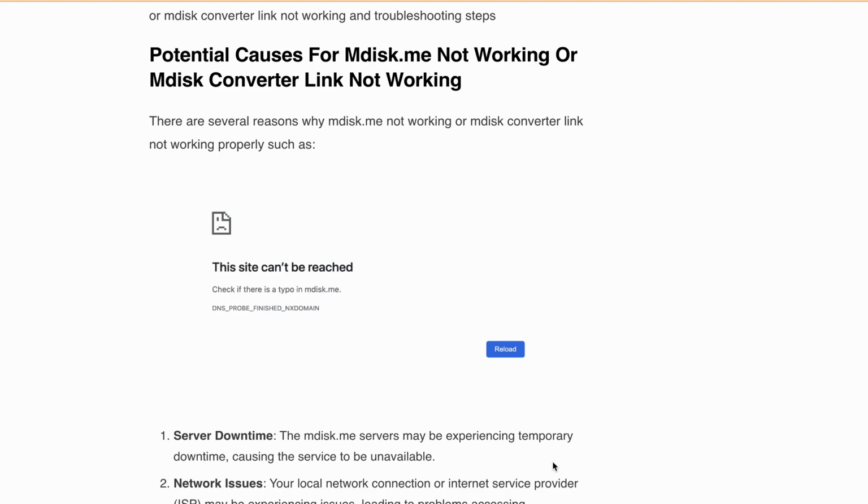Let's start by looking at the potential causes of mdisk.me not working or mdisk converter link not working. There are several reasons, such as server downtime, network issues, browser compatibility, or ad blocker interference. To fix the issue of mdisk.me not working or mdisk link converter not working, there are a few steps.